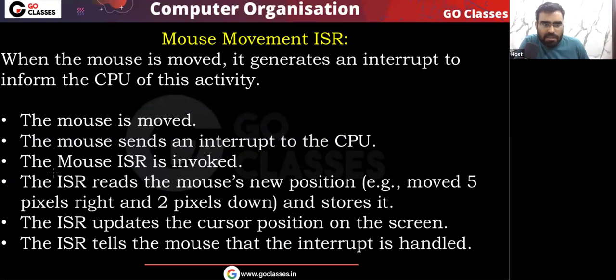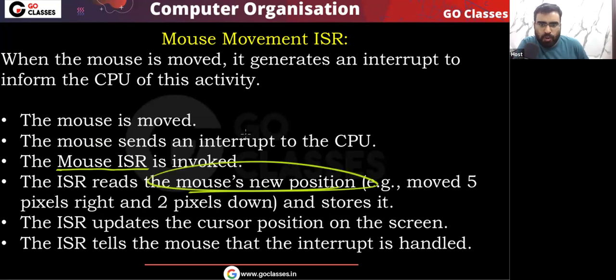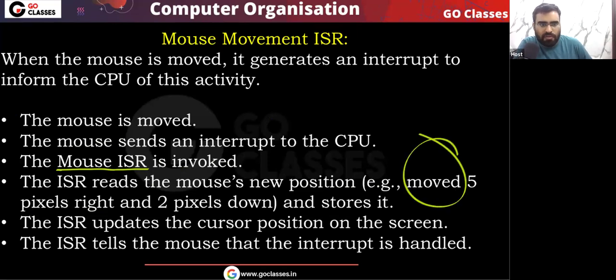This is okay. Read this. So now the CPU is executing mouse ISR. Okay, mouse ISR is invoked. Okay, now who is doing this? CPU is doing this. Remember, CPU is executing this ISR. So now what the CPU will do inside this mouse ISR? CPU will read the mouse new position. Okay, for example, horizontal, vertical pixels. Yes or no? Moved 5 pixels to the right, 2 pixels down.